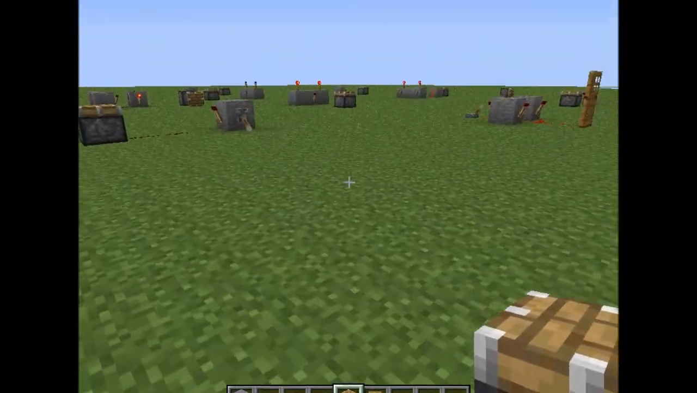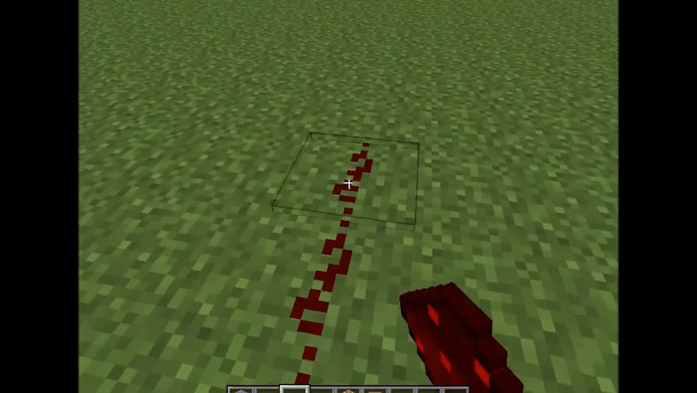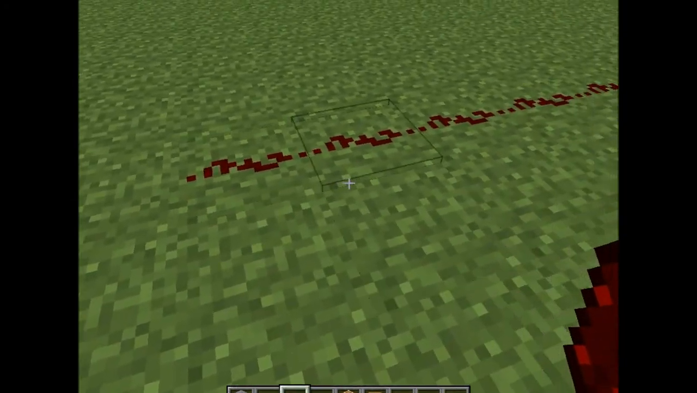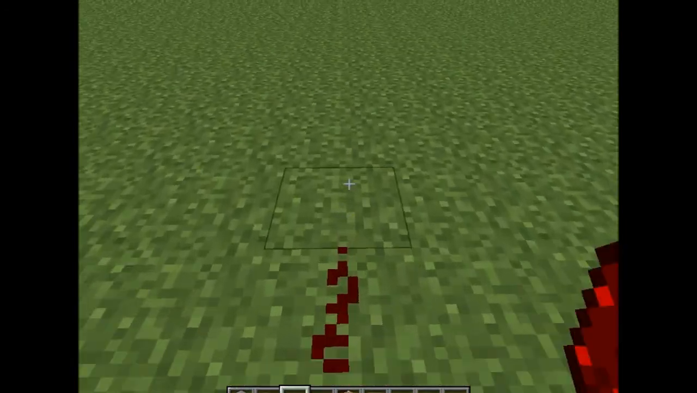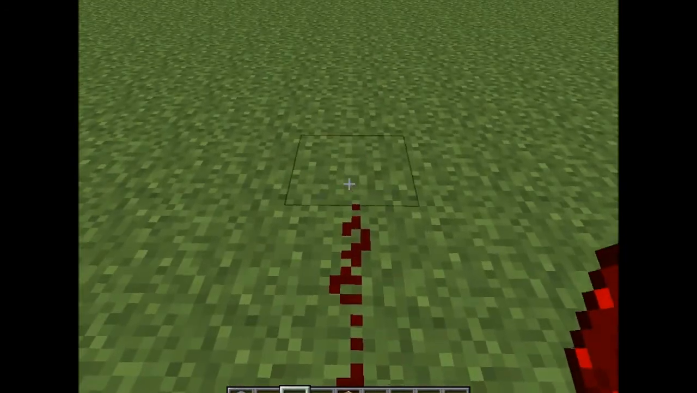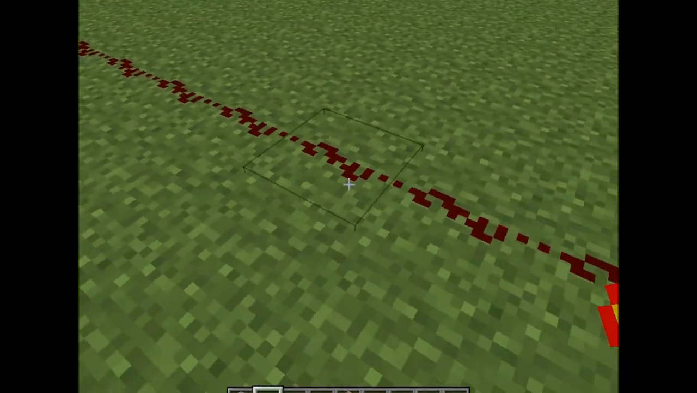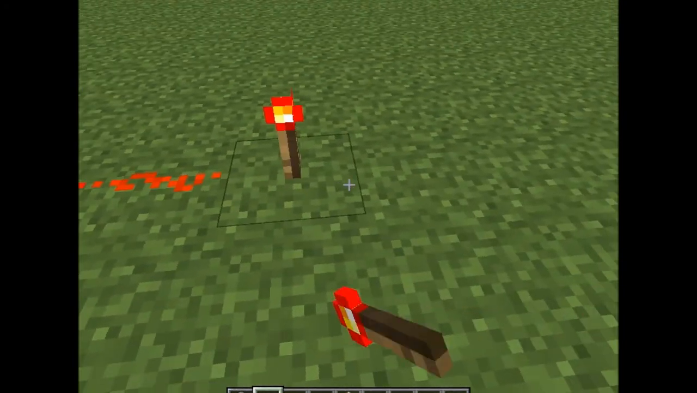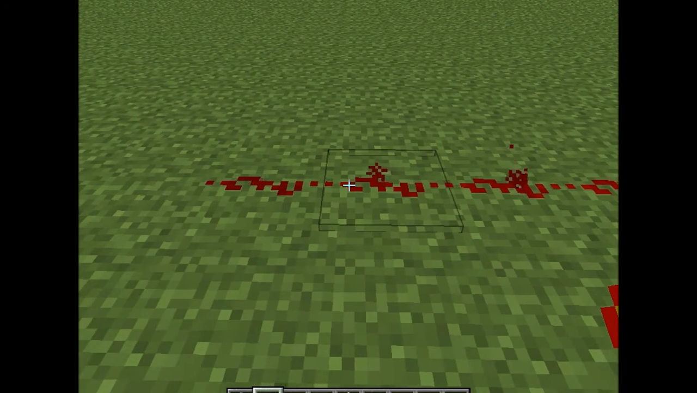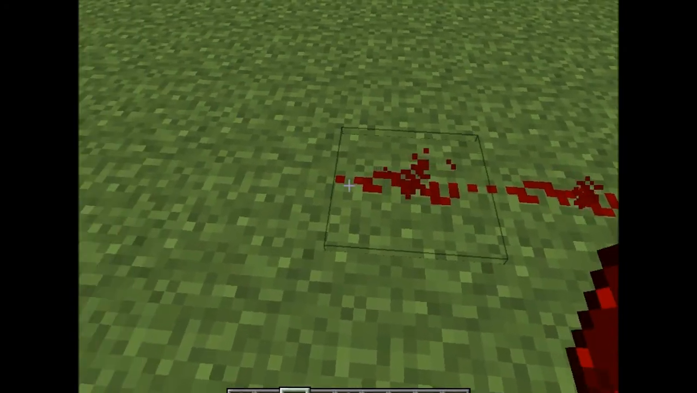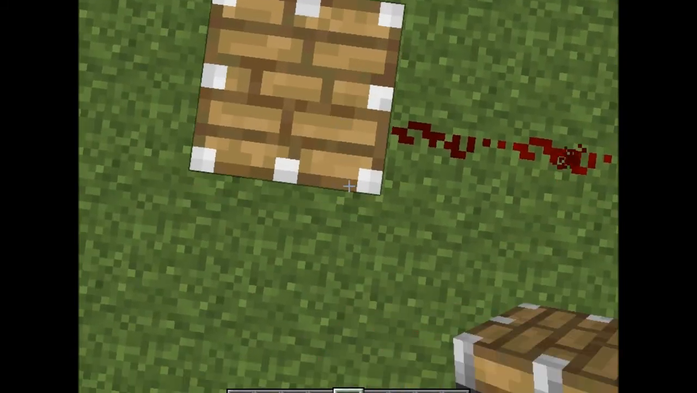This here is what you call a repeater. So in case you don't know this, after 15 blocks, the redstone current discontinues because it can only carry that far. As you see, the colour gets darker and darker, and then this is as far as it goes. After this, it doesn't carry the current, as you can see here.